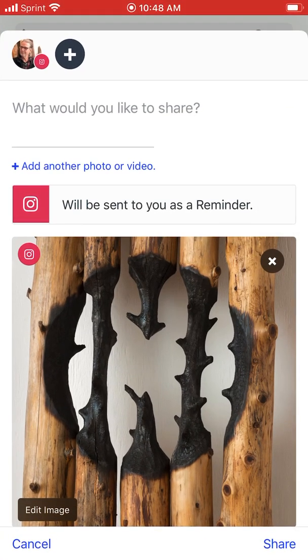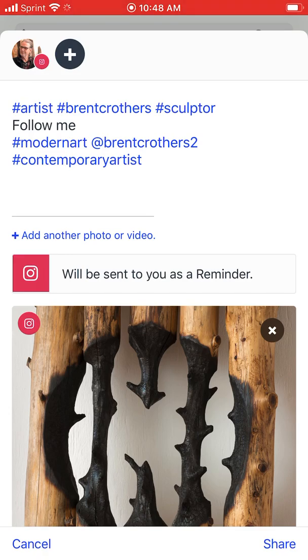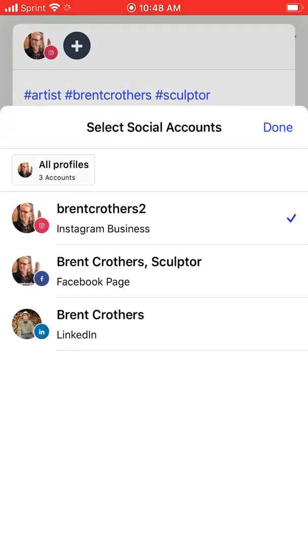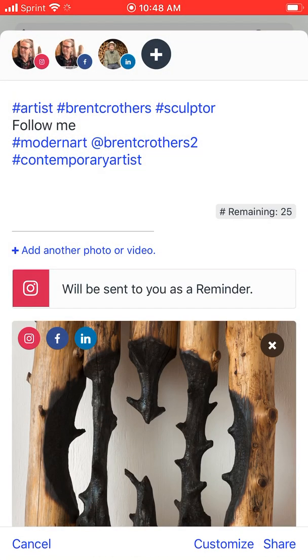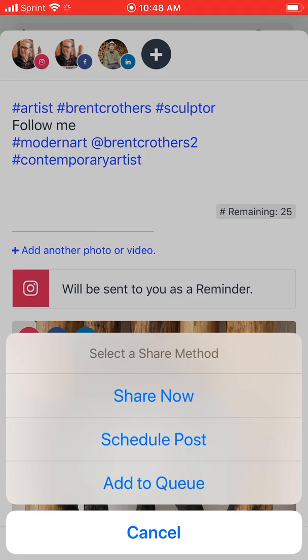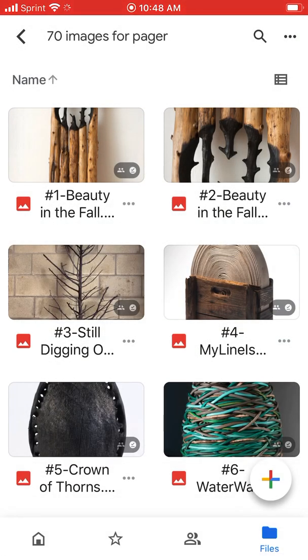So I'm going to just paste it. Hit done. I'm inside buffer. Now this picture on the top left, I'm going to click it, and I'm going to make sure it has all profiles selected. So see, it checked all three, hit done. So now it's going to share to all three networks. I'm going to hit share. I'm going to hit add to queue. That's it. So I'm going to do it again.